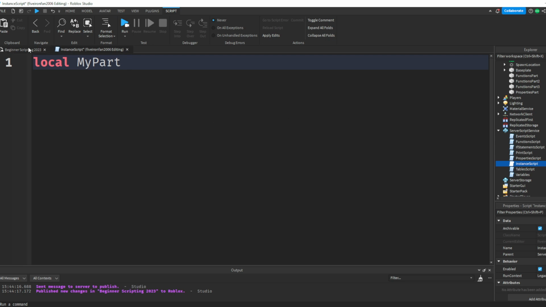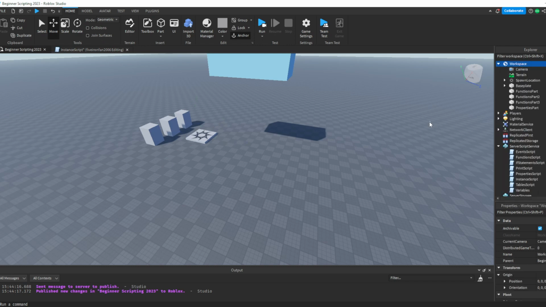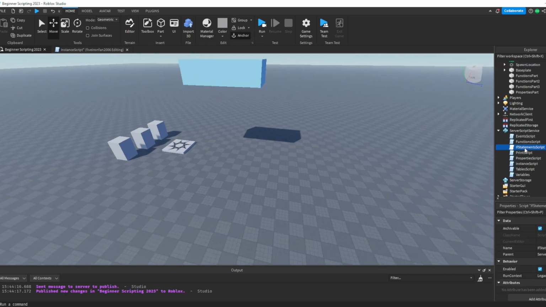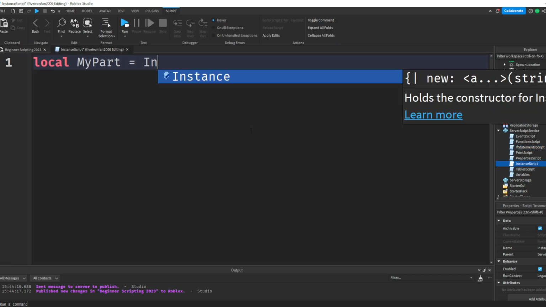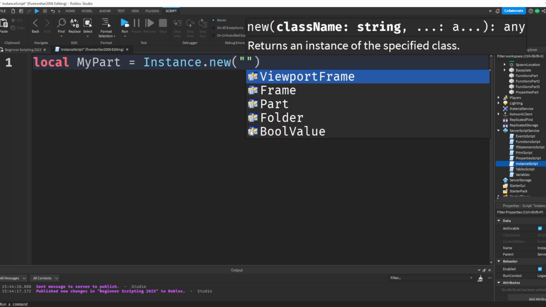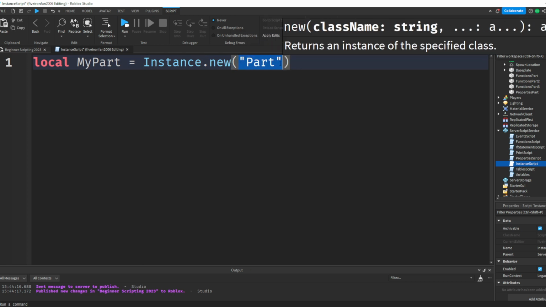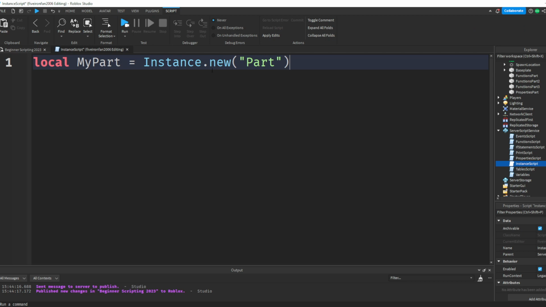So what is a game object, you may ask? A game object, if you click this plus, is anything in here, anything you can add to your game, whether it's a part, a remote event, a script, whatever. But for this, we're going to insert a part, and let's say local myPart equals Instance.new, then open and close parentheses, and then quotation marks with Part, or whatever you want to instance. That's how you instance something new. You create a brand new object by saying Instance.new, open and close parentheses, open and close quotation marks, and whatever's inside of those is what you're instancing. In this case, it's a part.